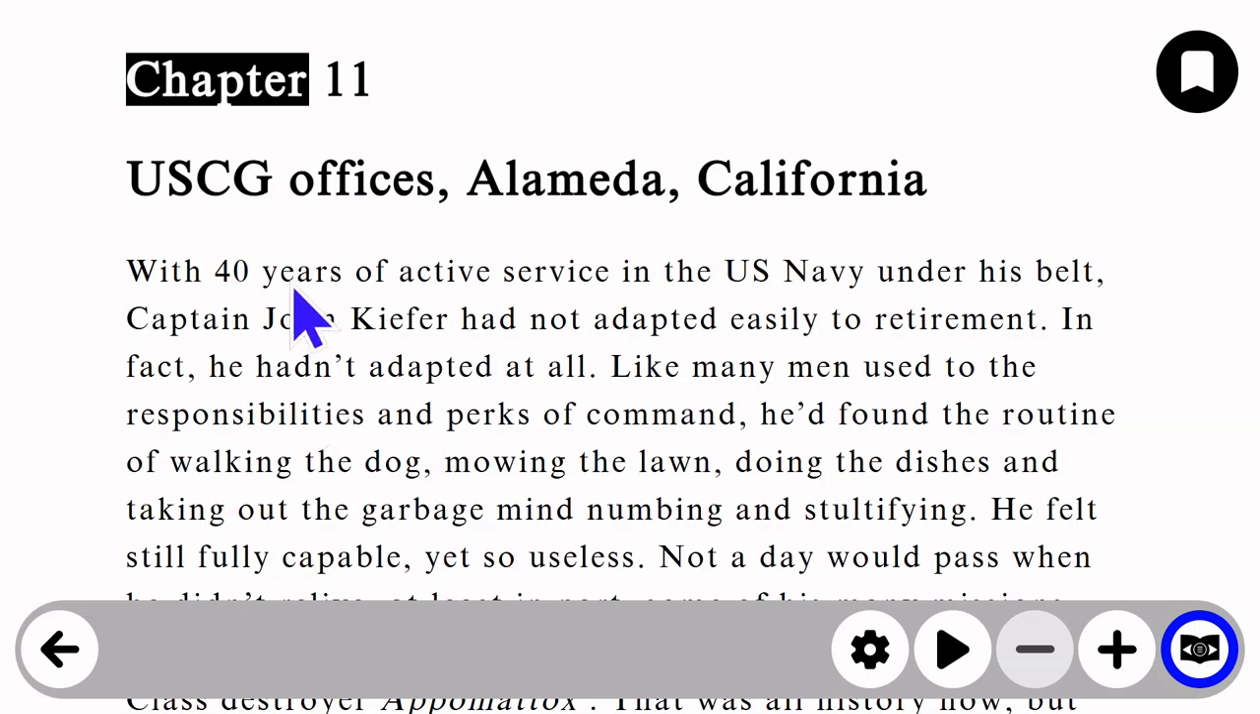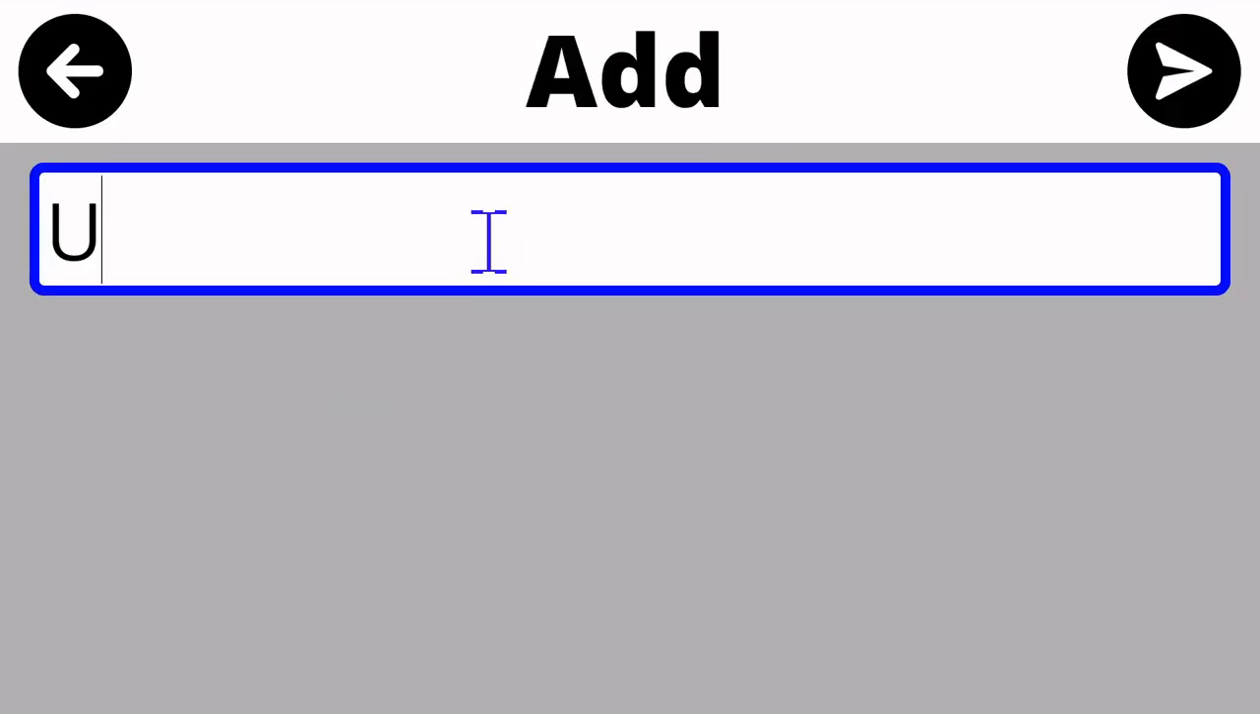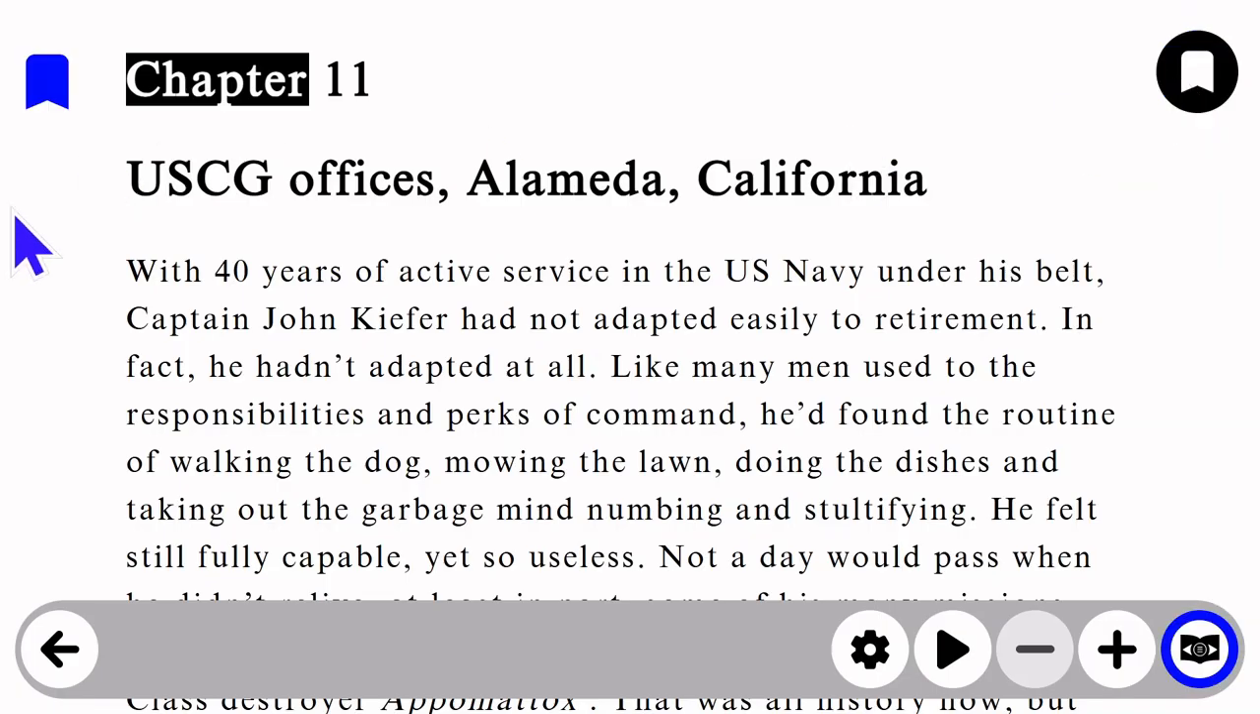So let's say that we want to add a bookmark here. We'll add one here. So let's say USCG. So that's what that line said. We'll push that there. And now I have a bookmark on this page called USCG. Okay. The reason I created a couple there is just to demonstrate that I can now navigate by bookmarks.